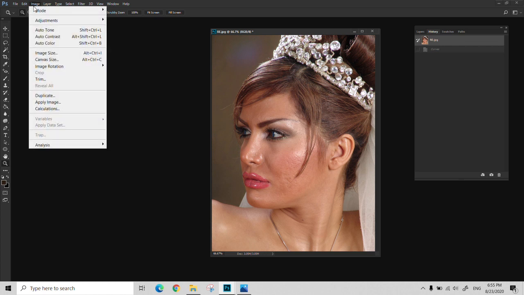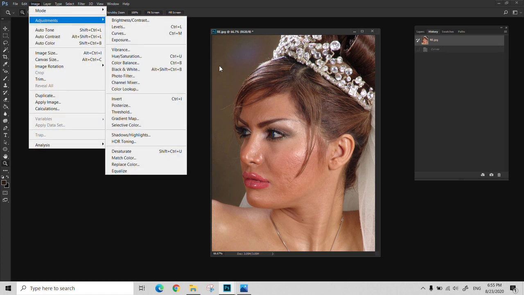So that's how you can control the lighting of the photo. If you take a picture and it is so dull, so dark, and the colors are not right, that's how you're gonna fix it.